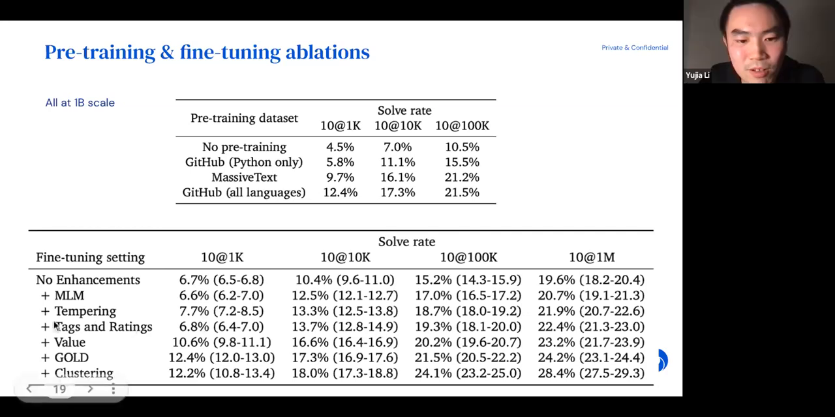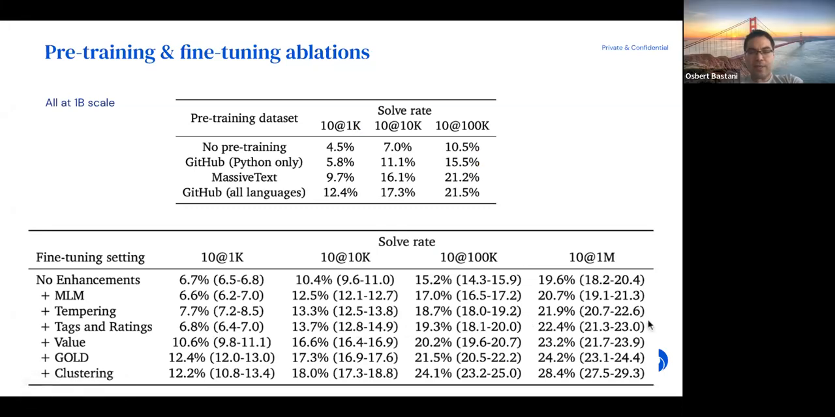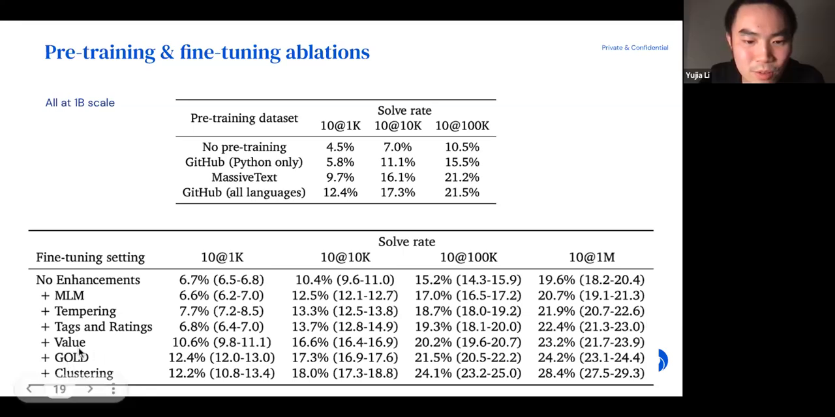So the metadata part basically corresponds to these tags and ratings. You can see compared to the previous one that doesn't have it, it does have a small improvement. Oh, okay, on the slightly larger sample budget. I see. This value thing also contains value conditioning, which basically tells you whether the solution is correct or not. So that seems to have a slightly bigger improvement. Yeah, so it's not huge, but it seems to be useful. So we included them in our pipeline.